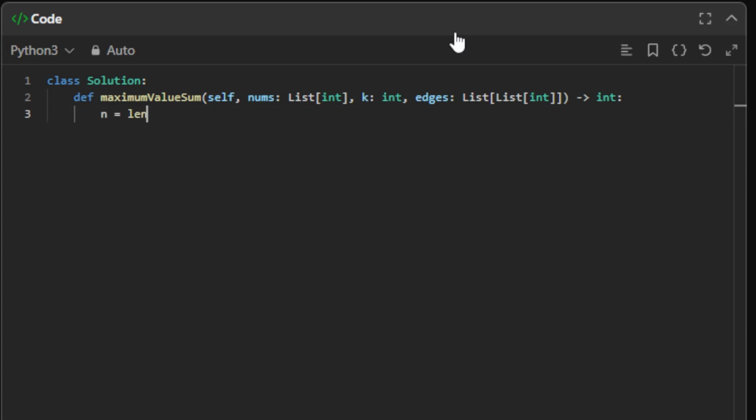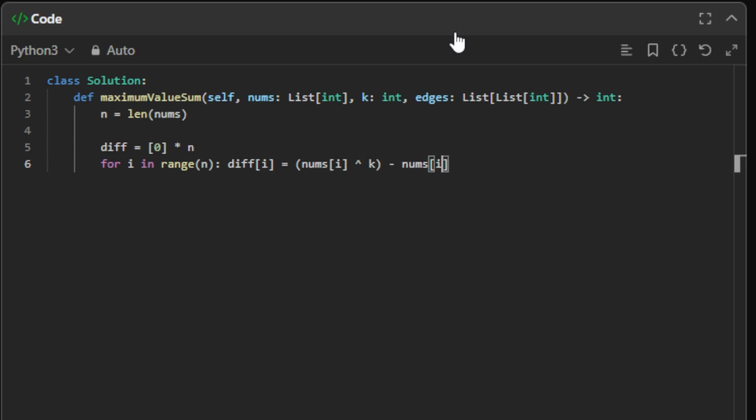First, n equals length of nums, and we need to build this new array. We'll call this diff from difference. This is initially an array with 0 times n. And now for i in range n, diff at i equals nums at i XOR k minus nums at i. Now we can sort this new array, so diff.sort and reverse equals true.